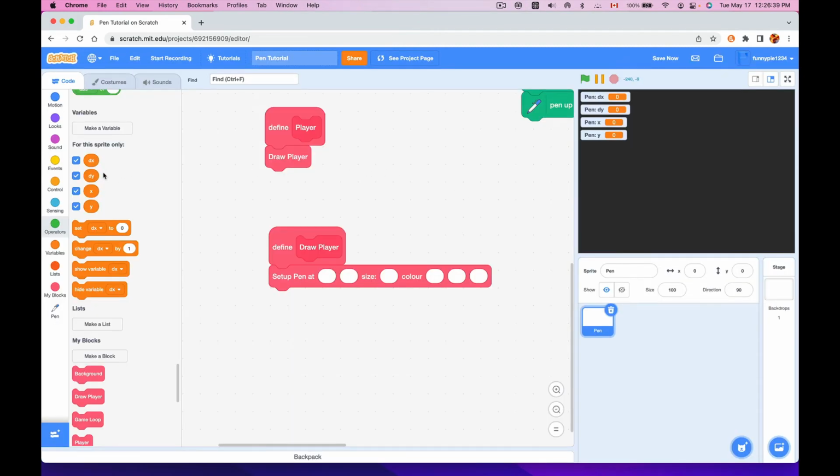Okay, so what we're going to do is hide all these variables. Actually, for now, I'm going to show them. You don't have to do this. I'm just going to show them so that I know everything's working properly. Okay, so we're going to go ahead and set up pen, back inside our draw player, we're going to set up pen at X, Y.